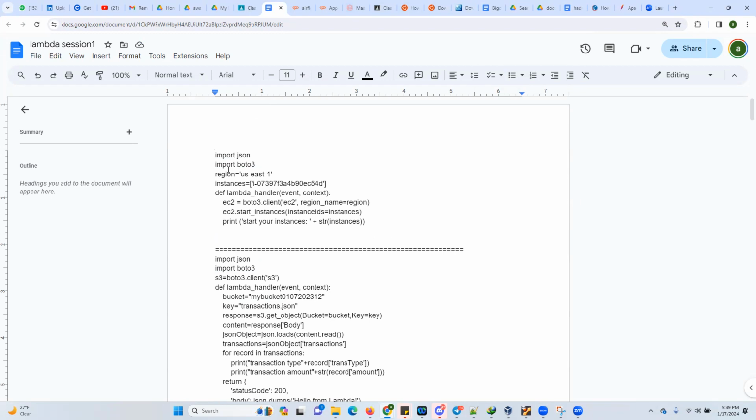So in Lambda, we are using Boto3. Boto3, we know, is an API interface. With Boto3, we can connect to any service of AWS. So Boto3.client, and you pass EC2, so it will connect to the EC2. You have to tell the region, which region you want to connect your EC2 instance in. And suppose your instance ID is this ID, and you want to start, suppose, 10 instances.